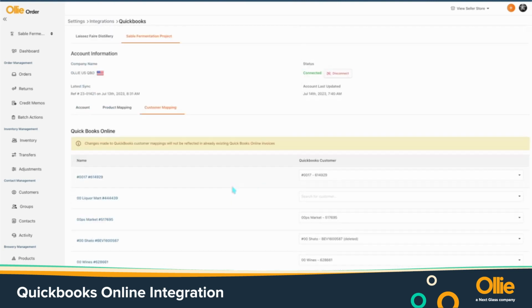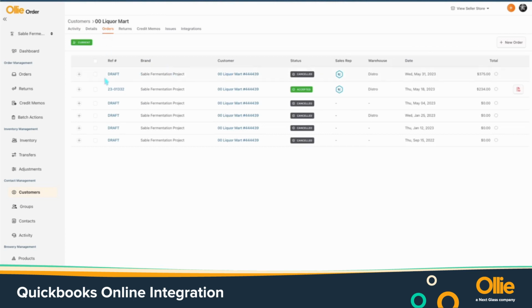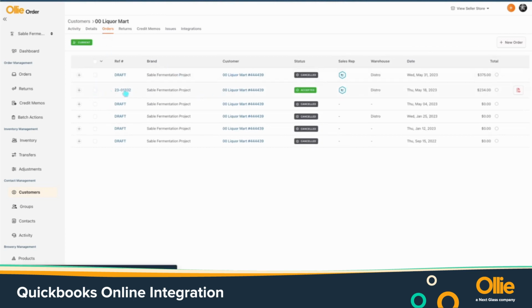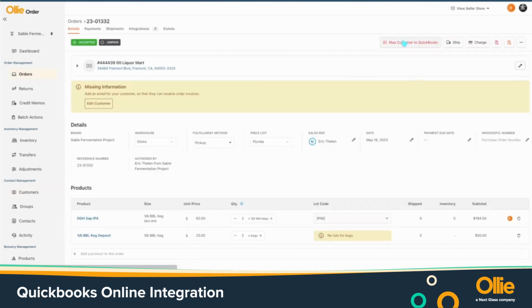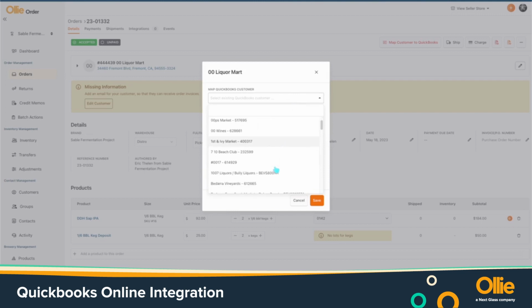So this is where you can go in and map all your customers. You can also go in and do this in an order. If you go into an order for that customer, there'll be a map customers to QuickBooks warning. This warning will only show up if you have not mapped the customer yet in QuickBooks. So you can click on it in here and then go in and search for the customer that you have in QuickBooks and tie it together.